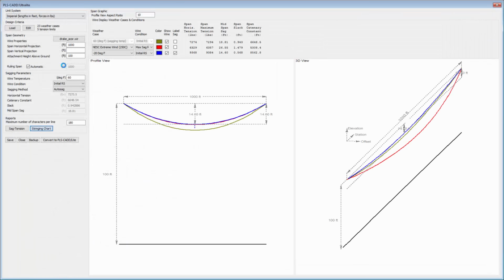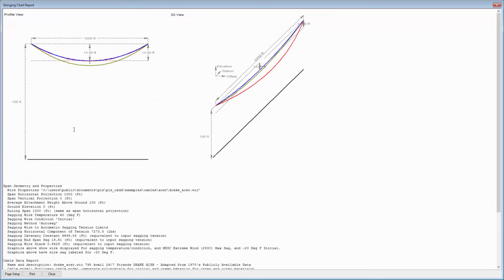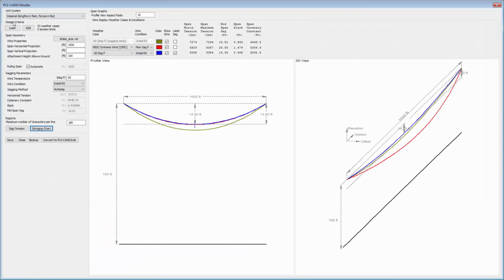I went over it too quick, but you can also do a range of spans. So if you want to go from 400 to 1,200 and get a whole range of spans, that can be done as well. So there's our report.